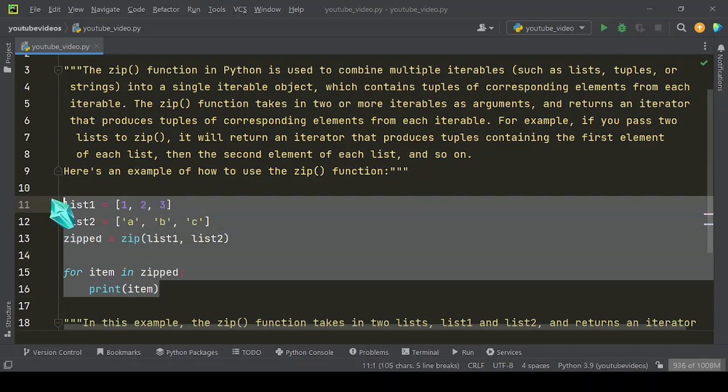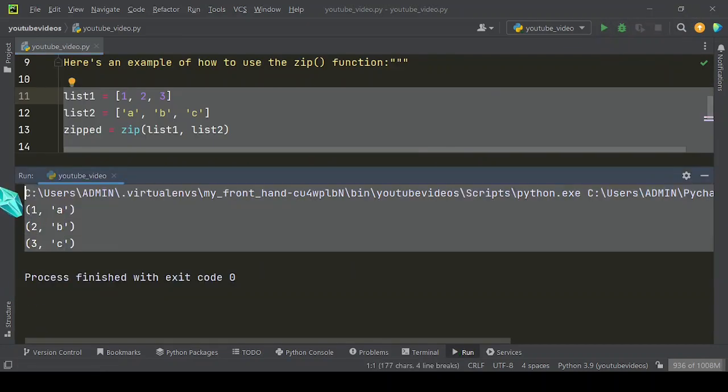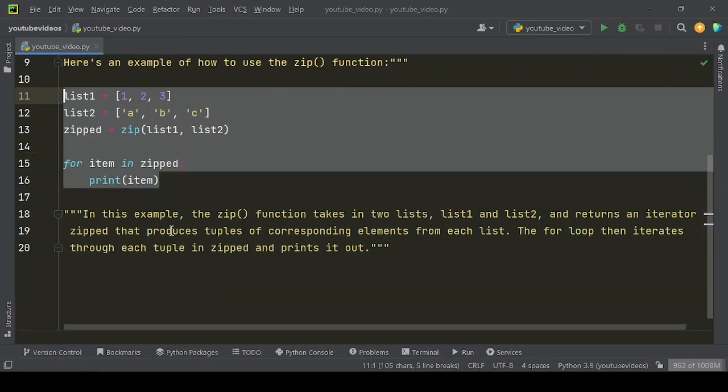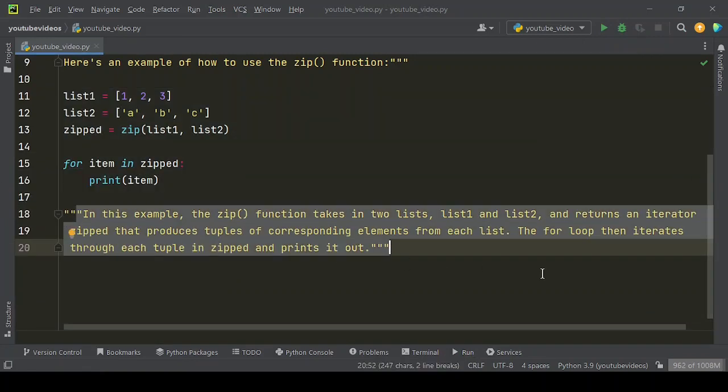Here's an example of how to use the zip function. Now let's run this example code. Here is the output you will get. In this example, the zip function takes in two lists, list 1 and list 2, and returns an iterator zipped that produces tuples of corresponding elements from each list. The for loop then iterates through each tuple in zipped and prints it out.